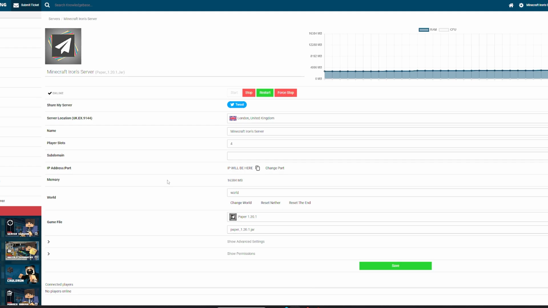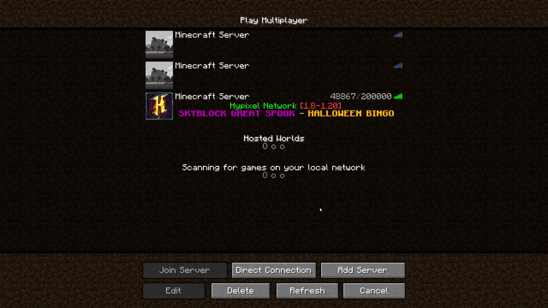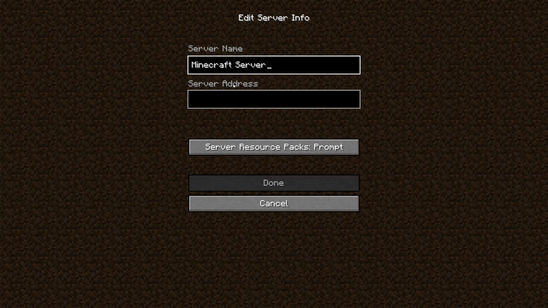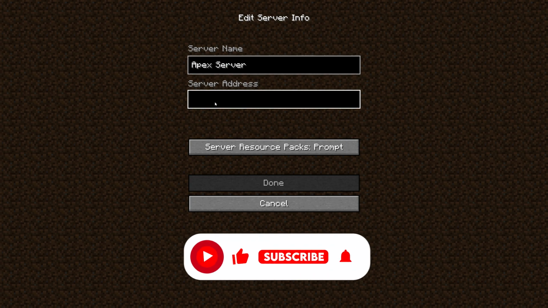So let's hop into Minecraft. Once you're in Minecraft, you want to go to the multiplayer screen and then click add server at the bottom here. Then you want to give your server a name. It doesn't matter what it is. I'm going to call this Apex server, just so we know what it is. And then under server address, you just want to hold down control on your keyboard and click V. That's going to paste in the IP address. As long as you haven't copied anything else since copying your IP address, that will paste in. So I'm going to paste mine in now.